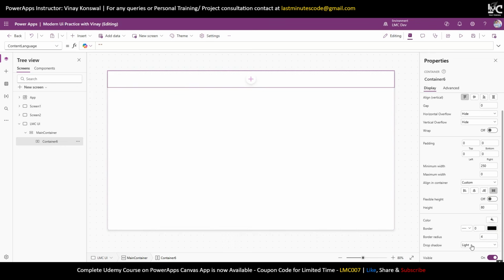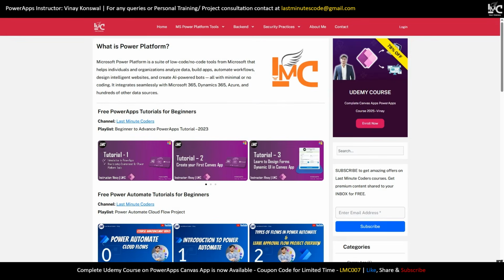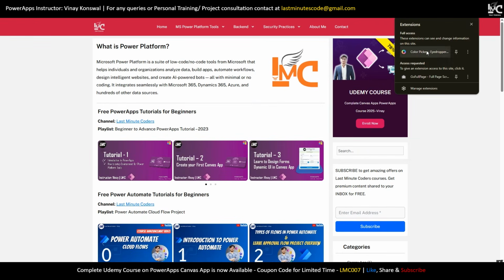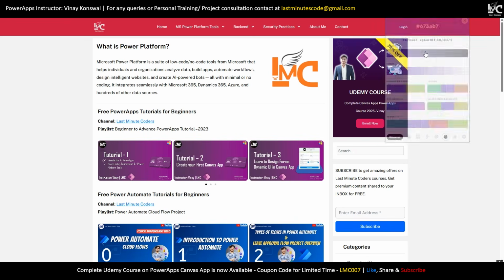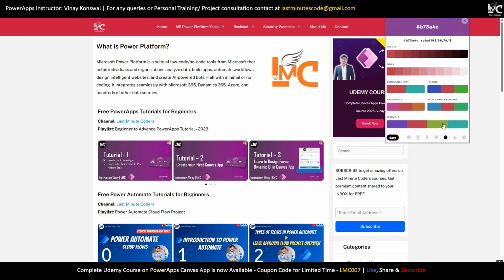Let's say I don't want any shadow in this. I don't want any border radius, so I will make it 0. Now I will look into this. See what is the color of this. So how can you get this exact color? See, you can add some Google extension like color picker. Okay. So just add this extension. I think this is the color that I needed.